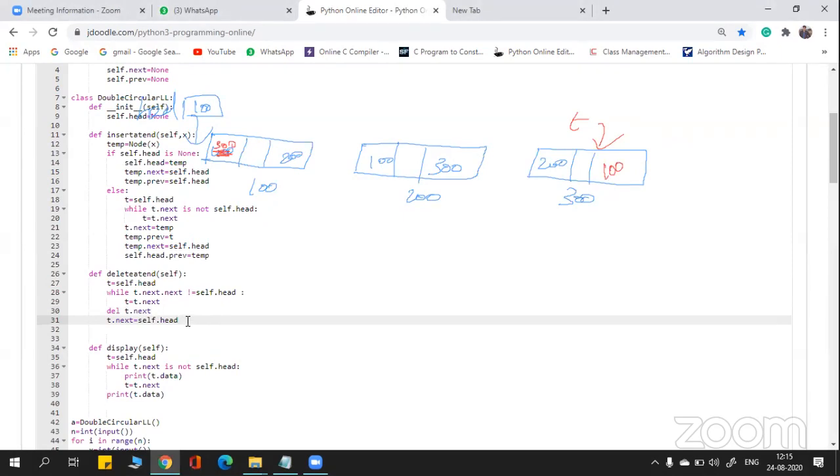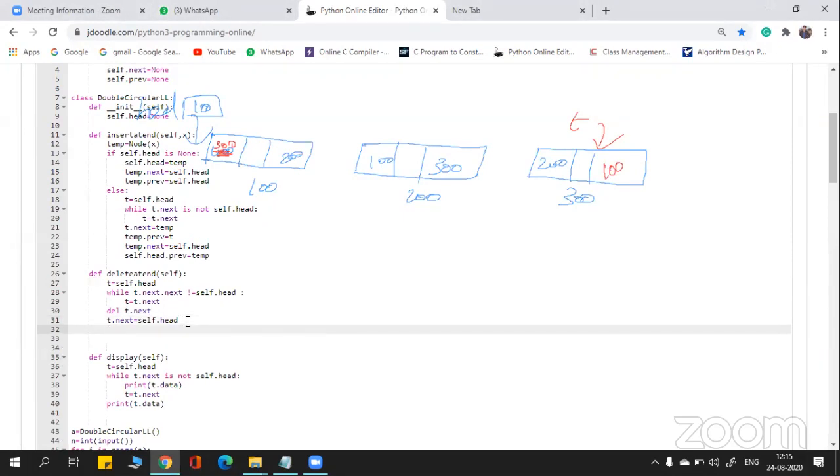And after that, what do I need to do? Again the same: head.previous should store the last node's address. What is the last node's address? The last node's address is t, which is nothing but 300. So how will we do that?